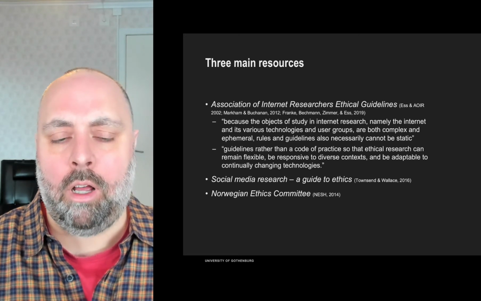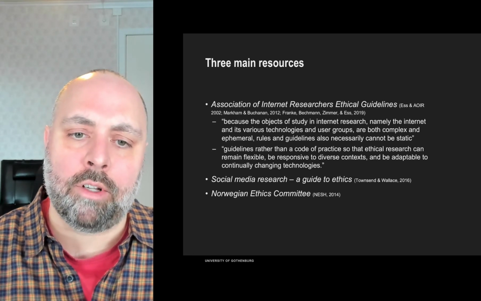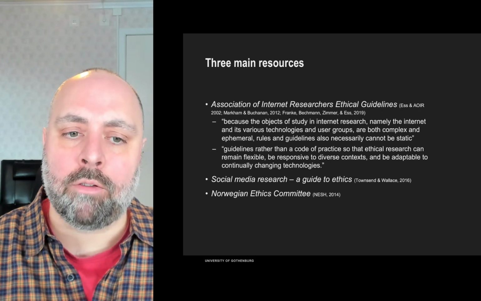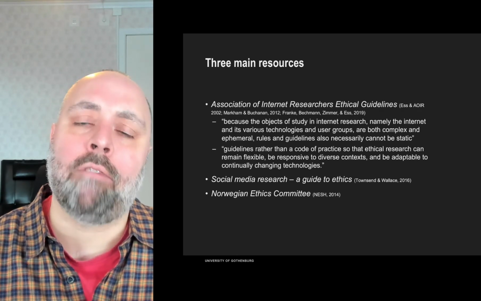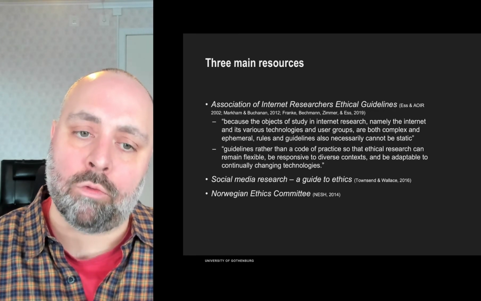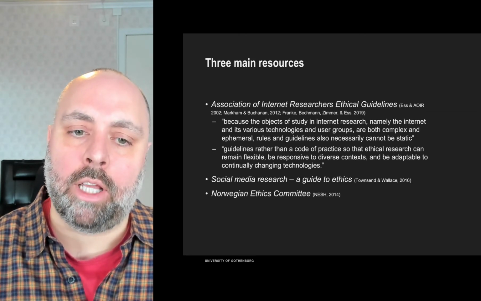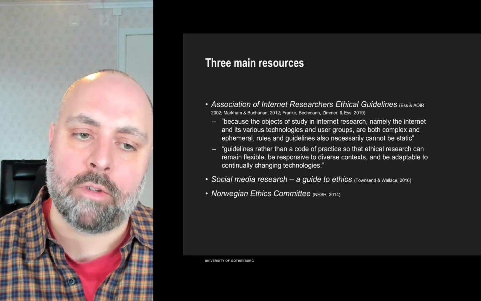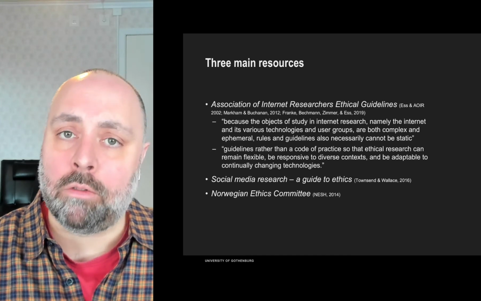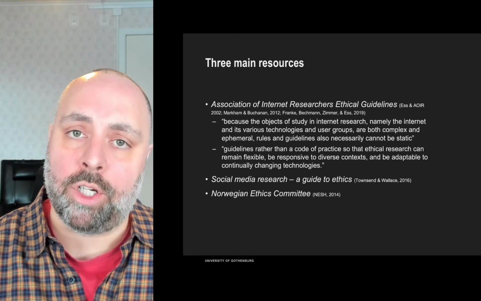It has an orientation which can be described this way: because the objects of study in internet research, namely the internet and its various technologies and user groups, are both complex and ephemeral, rules and guidelines also necessarily cannot be static. This is one of the reasons they haven't produced a strict set of rules. They say guidelines rather than a code of practice, so that ethical research can remain flexible, be responsive to diverse contexts, and be adaptable to continually changing technologies. And that's something I will talk about later, that need for responsiveness to changing conditions.